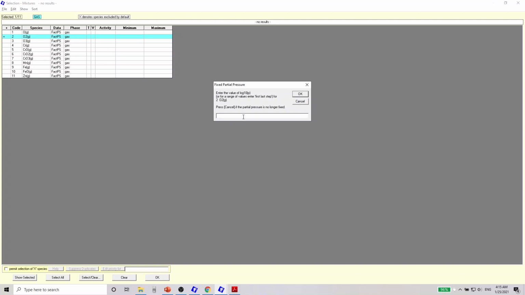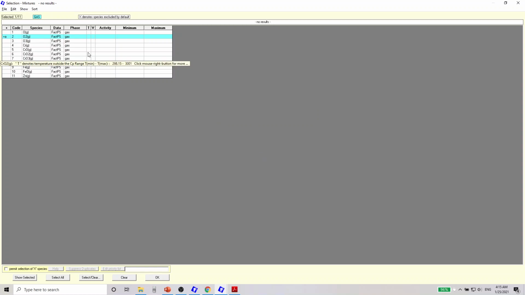So we'll start from minus 30 to 0 with interval of 0.5, which gives us the whole range of oxygen partial pressure. After selecting proper activity data, there will be A shown here. So A denotes fixed activity as the pop-up window shows, and then we'll click OK.